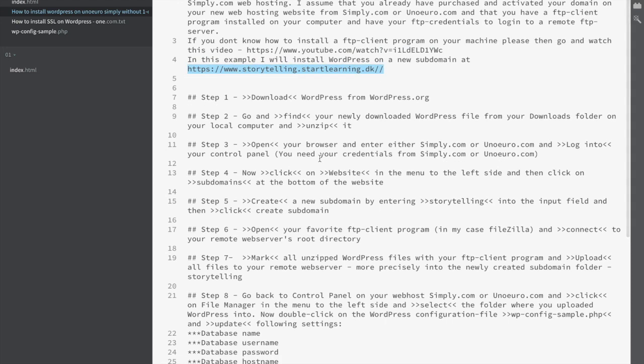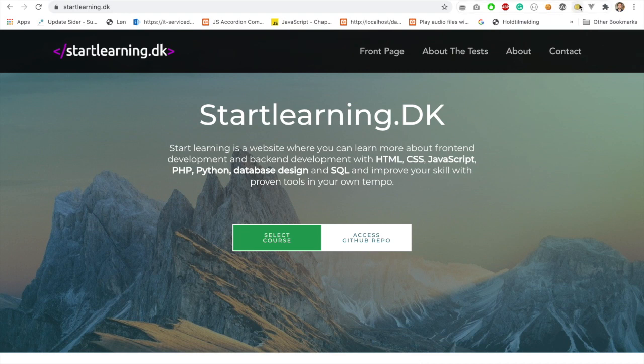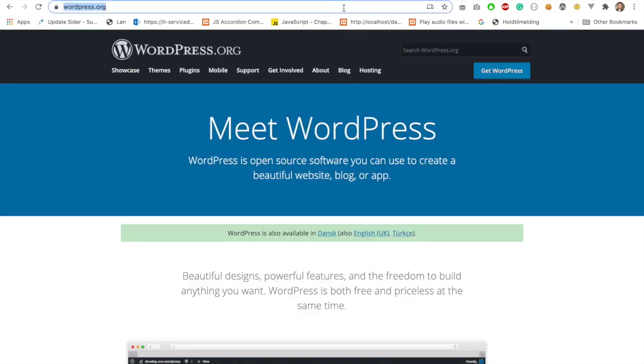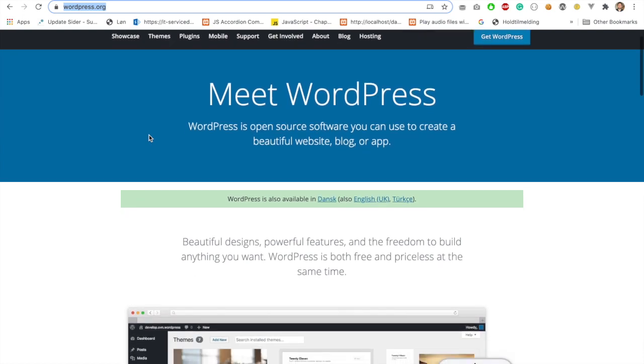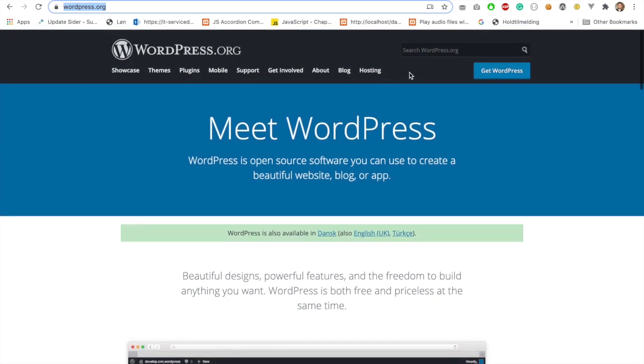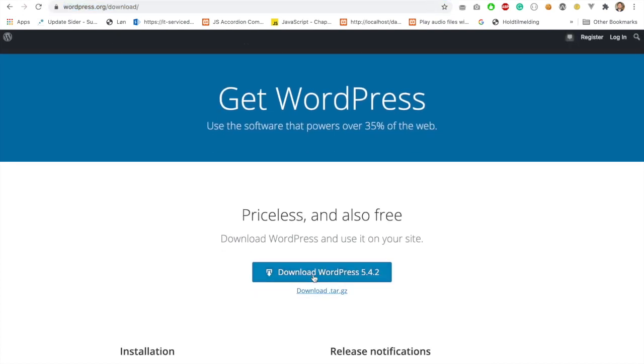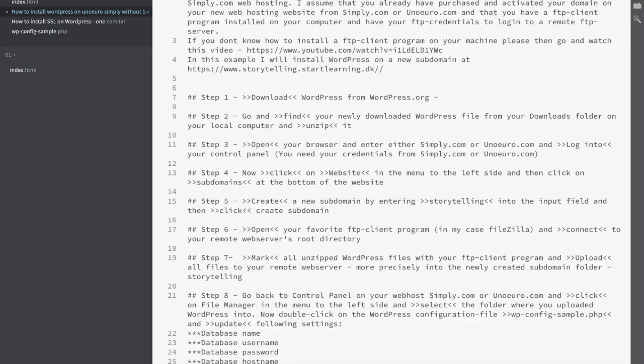So step 1, go and download WordPress from wordpress.org. So this is wordpress.org. Here we have a site where you can download WordPress. So go and click on the blue call to action button here in the right top corner, Get WordPress, and click here, Download WordPress 5.4.2. We're now done with step 1.